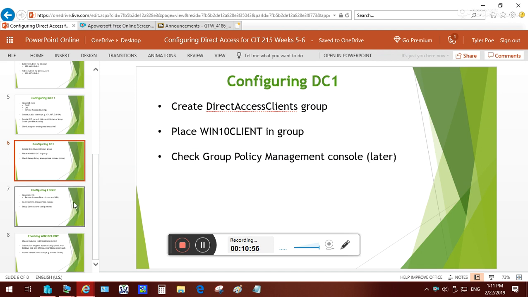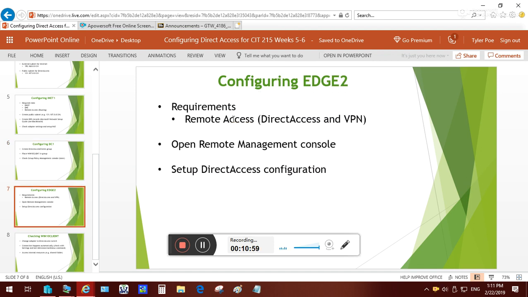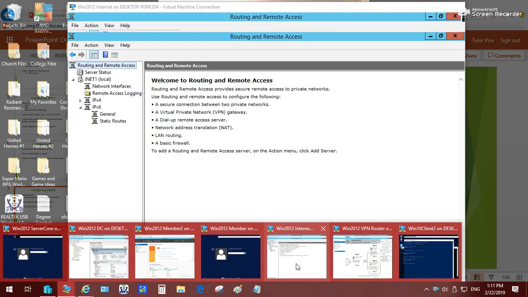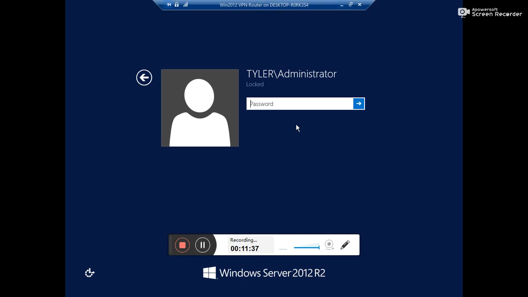Okay, now that we're done with DC1, now we're going to configure Edge 2. Now I've already installed this stuff. There are videos on how to set up the stuff, but I'm going to show you what I did. So you need to install the remote access role, but this time on Edge 2 you need to make sure you select the DirectAccess VPN option in the add roles and features menu. Okay, so to get to this you need to open the remote access management console, not routing and remote access, just the remote access management console. Then you need to set up DirectAccess. So we're going to go to Edge 2. I can find it. Oh, yeah, here it is.